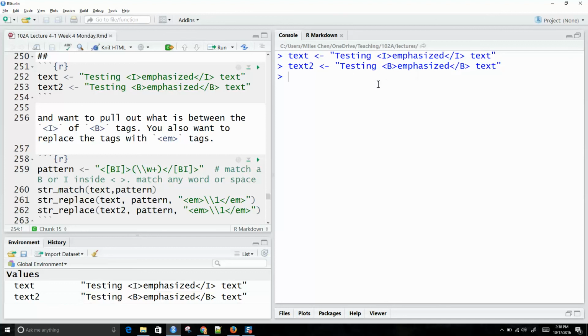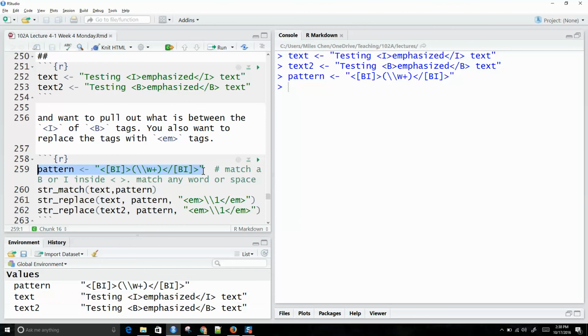Let's say I want to just pull out what's in between these tags here. So the pattern I can make is this. This says make sure you start with a less than, and then either a capital B or I character, and then a greater than sign. So that's going to match right there or right there. Okay, what does this say?